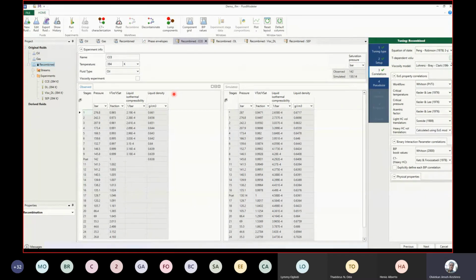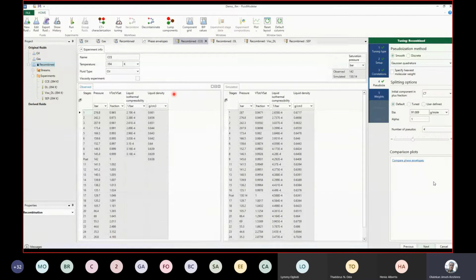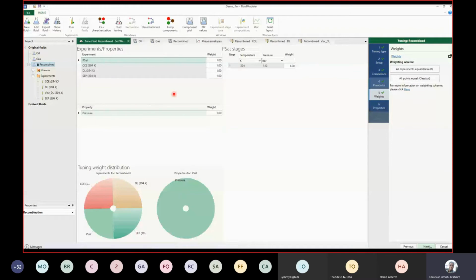All of the correlations, we can change depending on the degree of tuning we are having, maybe after we've tried the default. Then on the serialization, we can select what we want to serialize. If it's up to C20 for us, we'll carry the C20. Then we can specify the number of pseudos. Then we accept. So now we have this.